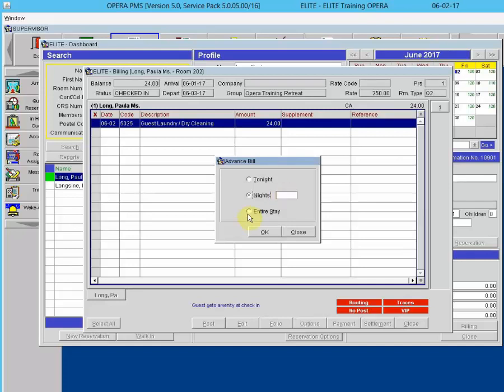And then if you wanted to post the entire stay for their reservation, we could choose entire stay, and it would post all the room and tax for their entire stay. And you could give the folio to the guests, so if they need it at check-in, so that maybe they can get cash or money from their company to pay for it, then they could get that bill in advance for them. Okay, but we're not going to do any of them.